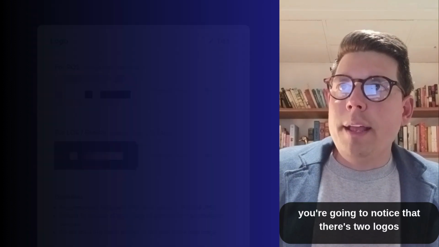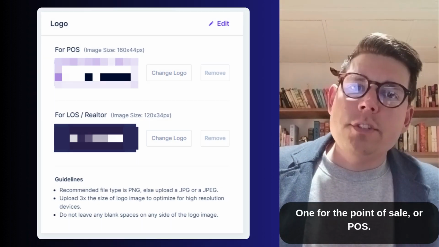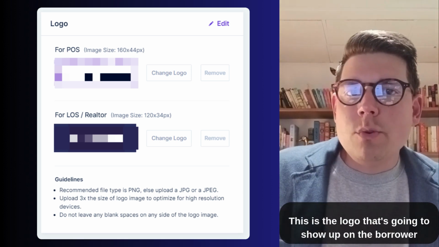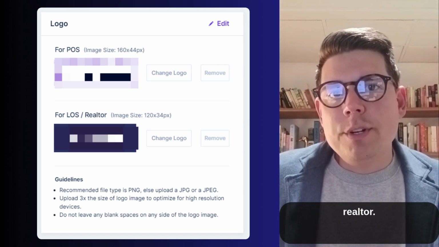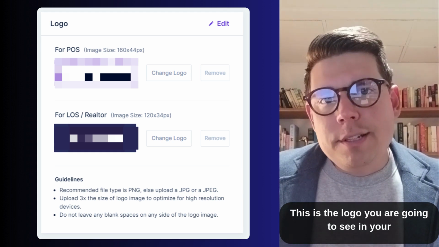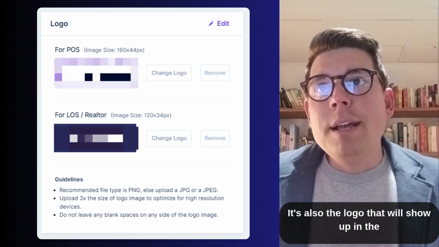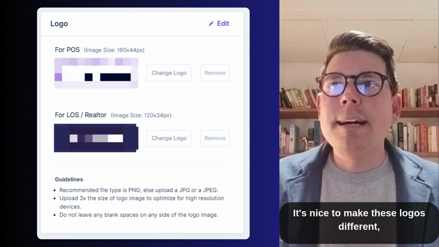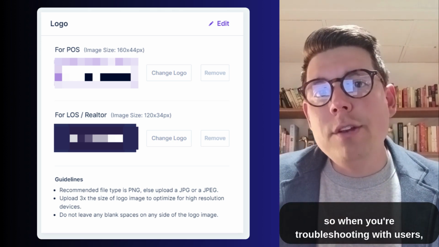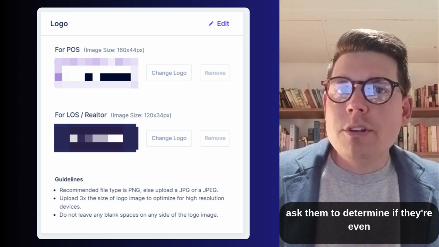Moving over to the right, you're going to notice that there's two logos it asks you to update. One for the point of sale, or POS. This is the logo that's going to show up on the borrower portal. And then one for the LOS/Realtor. This is the logo you are going to see in your system, in the URL that ends in .myarive.com. It's also the logo that will show up in the Realtor portal. It's nice to make these logos different, so when you're troubleshooting with users, you have an easy visual question to ask them to determine if they're even in the right place to start with.